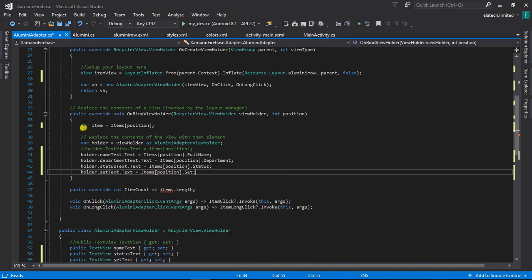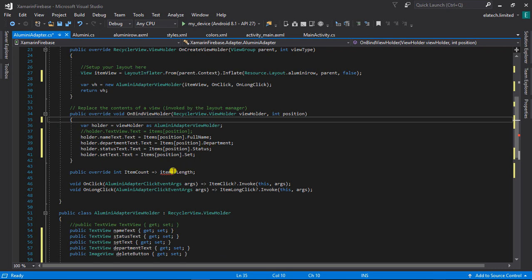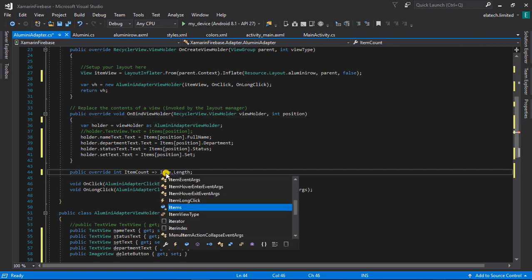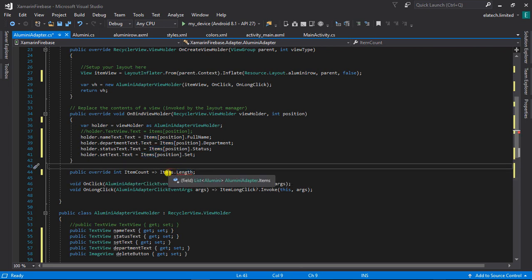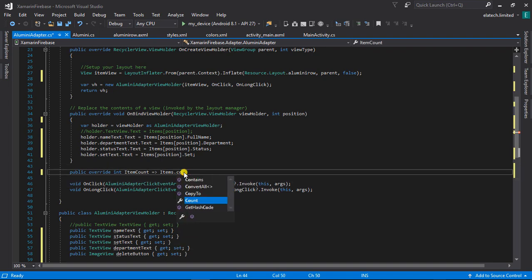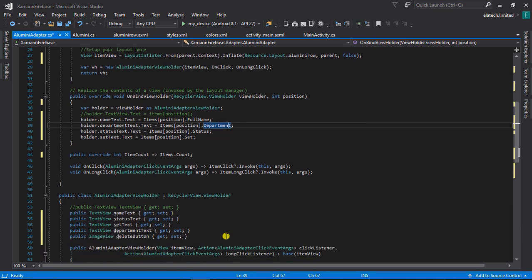So I'm going to have to get rid of all of this. This is actually a shorthand, but I don't want to do that. I want to type this out so that we understand exactly what's happening here. So I'm going to get rid of all of this because we don't need them anymore. Now I'm going to change this to items. I actually renamed this earlier on, so that's why it's causing these issues. If you remember, this is no longer a string array, it is now a list. So I'm going to have to change this to Count. And that's all we need to do in our alumni adapter. So our alumni adapter is ready.